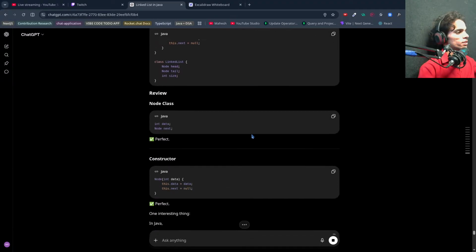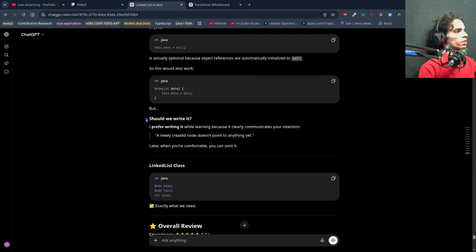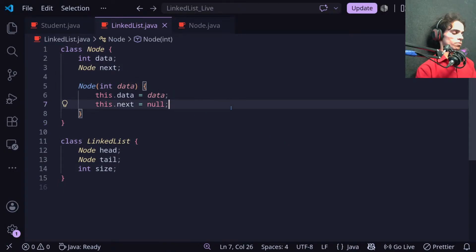Review: Node class, perfect. Constructor, perfect. One interesting thing in Java, this is optional. The fields are automatically initialized to null, so this should also work. But should you write it? I prefer writing it while learning because it clearly communicates your intention. A newly created node doesn't point to anything yet. Later, when you are comfortable, you can omit it. So let's write here that it's optional.